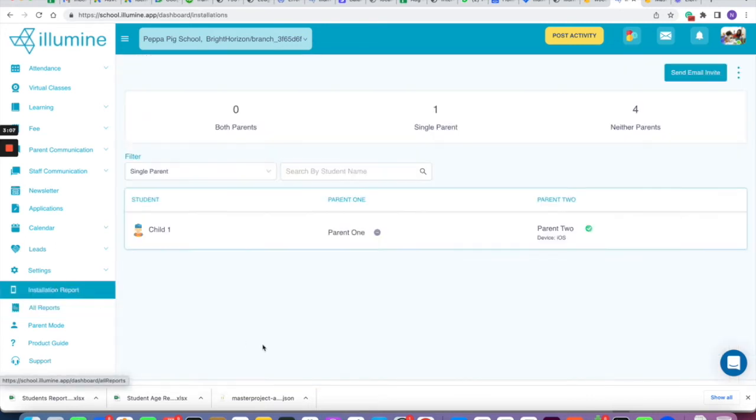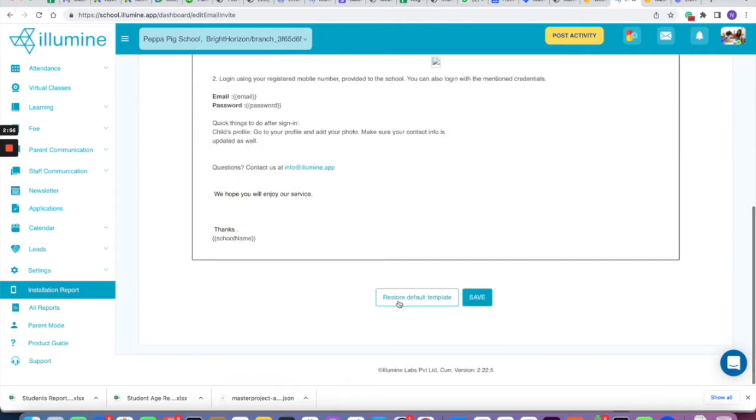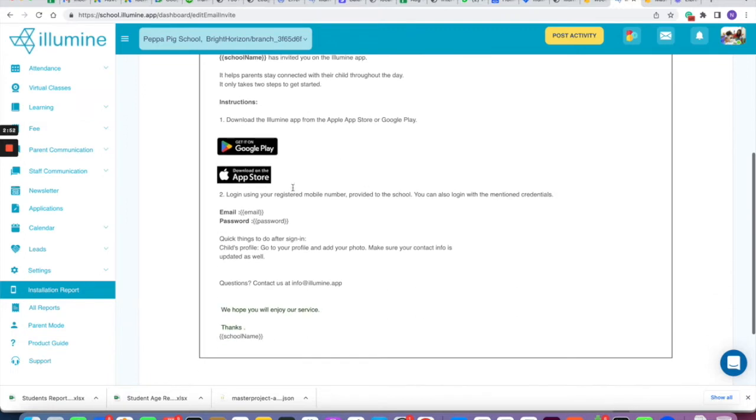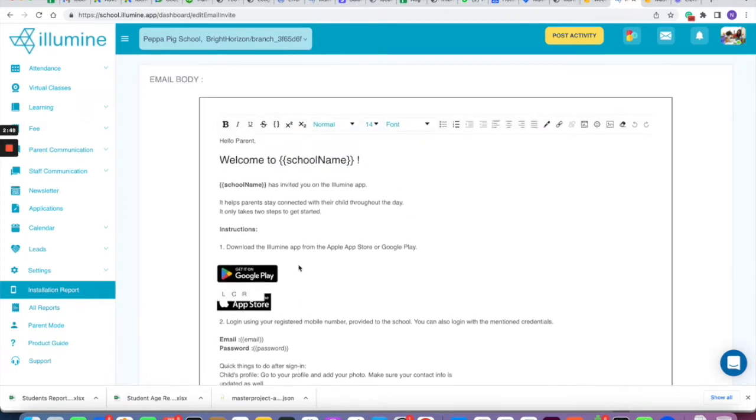We've also added a new feature under the installation report. We have an option of customizing the invitation email now. Clicking on this, you'll be able to see what the default mail looks like as of now. If you want to change it, you can change it and then save it, and then that mail will start going.